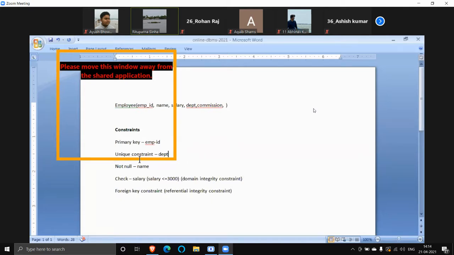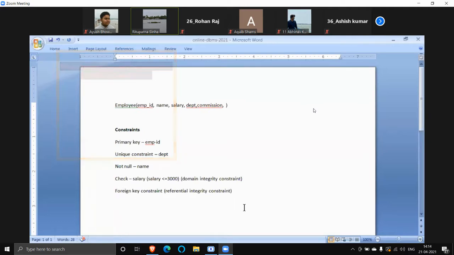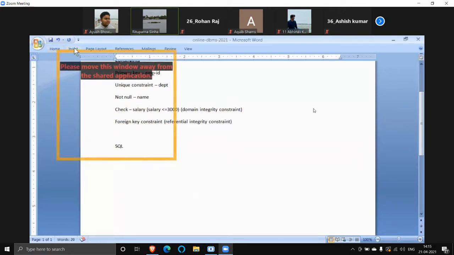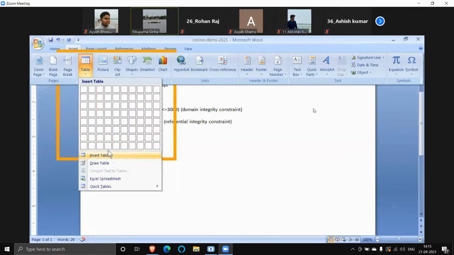Now, first of all, let me tell you about these four constraints again using SQL. Then I will tell you about the foreign key constraint. Okay, so pay your attention. SQL. So last day I said about a table. Let us consider a table, this table itself. So let me insert a table.